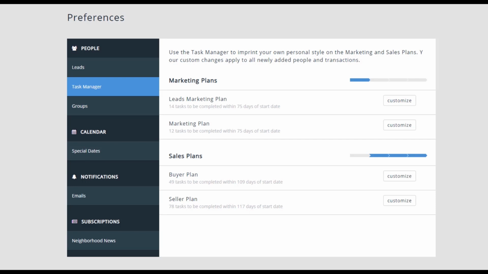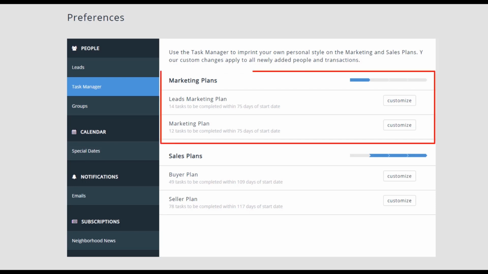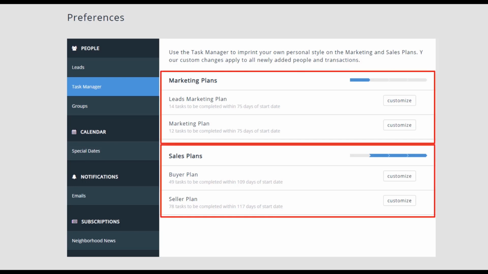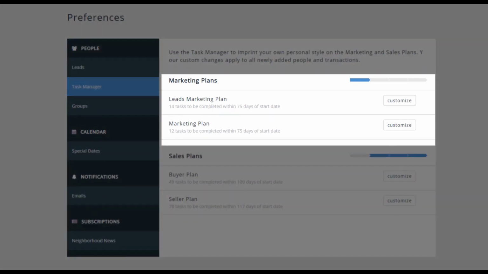Task Manager is broken up into two segments, marketing and sales plans. Marketing provides two workflows. The first, for those that have come into Engage as a lead, and the second, for all other clients you are not currently working with.